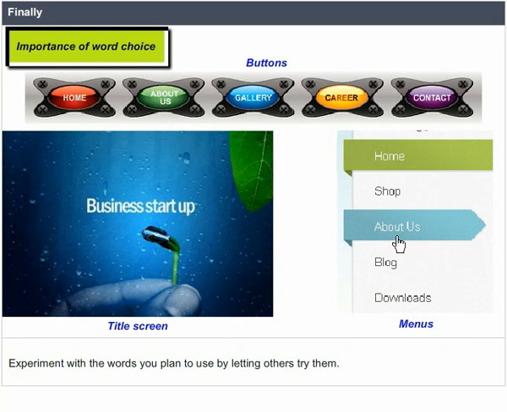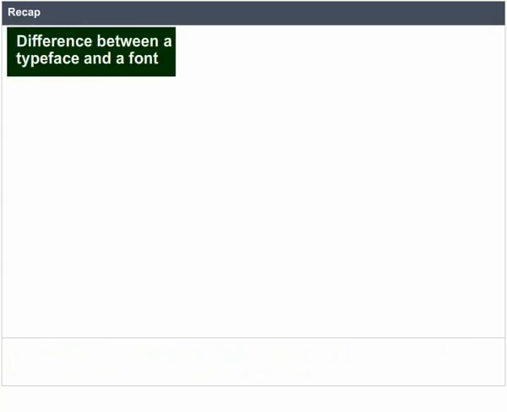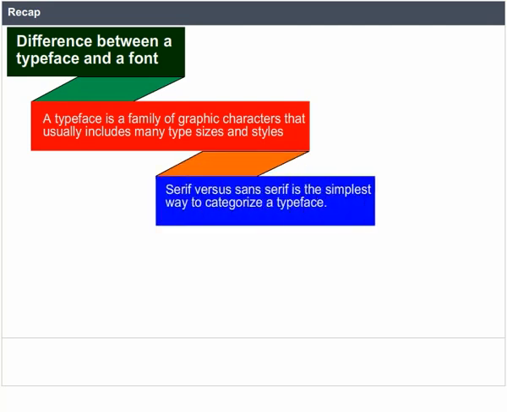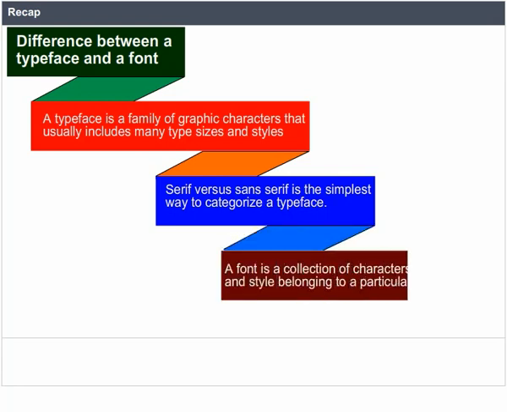Recap. Difference between a typeface and a font. A typeface is a family of graphic characters that usually includes many type sizes and styles. Serif versus sans serif is the simplest way to categorize a typeface. A font is a collection of characters of a single size and style belonging to a particular typeface family.